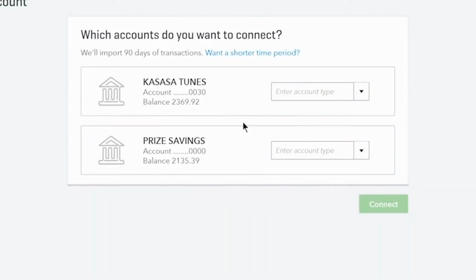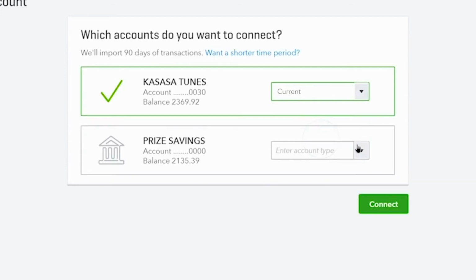QuickBooks allows you to connect to multiple accounts linked to the same account or credit card. On this page, choose the bank accounts you want to connect. You can select multiple accounts at the same time. Let's select the current account already set up for this first one. But for the second one, let's enter a new account.